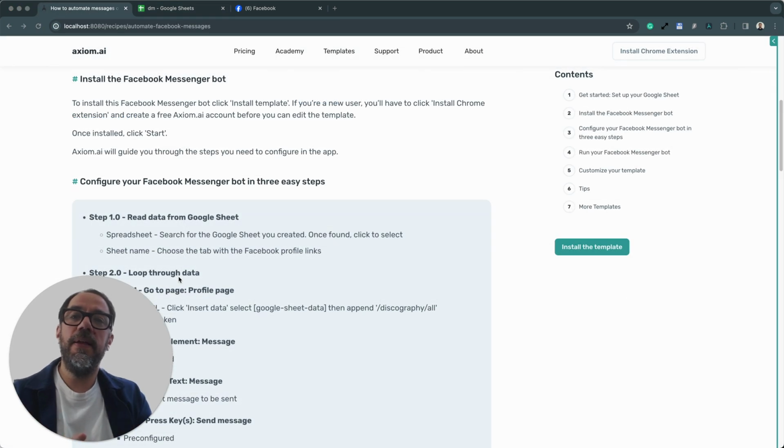Installing the template, really easy. If you found this video on YouTube, go to axiom.ai, look in the top menu and search for templates. You'll find this and many other templates to choose from there. Now, if you're already on the template page, all you do is click that button there, install the template, and it will load into your Axiom account.